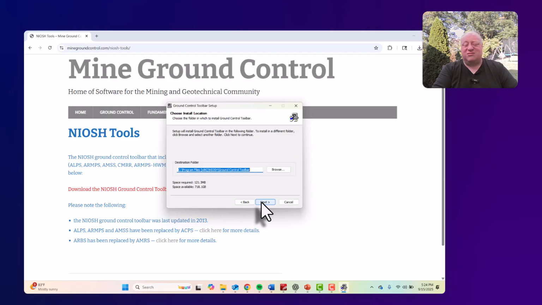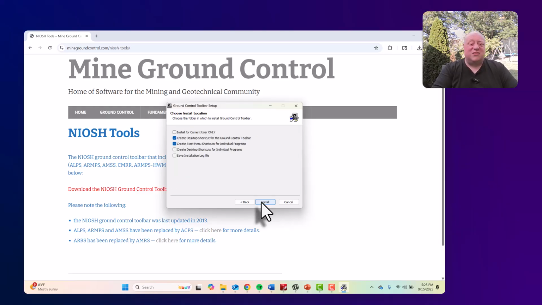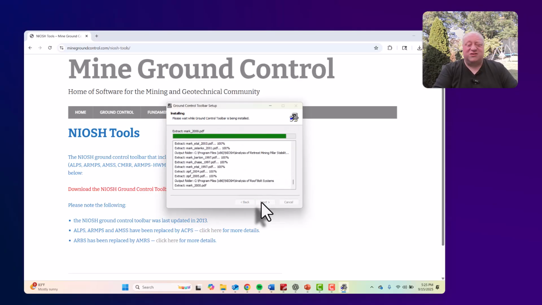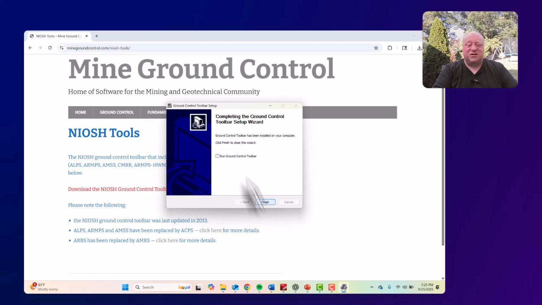If you're on a machine that doesn't allow you to save to the C drive, you may have to change that destination folder, but I'm just going to keep mine where it is. I like desktop shortcuts, so I'm going to put one there, and I guess the start menu too, even though that's not exactly a thing on Windows 11 anymore. So we're going to install. There it goes. There's everything. Next, we'll go ahead and click Run, and then Finish.